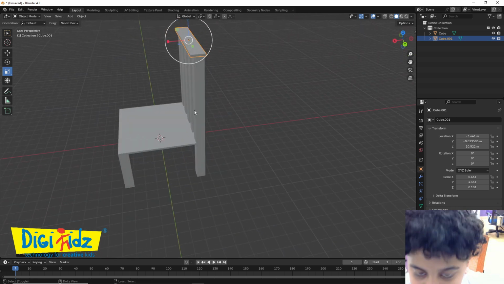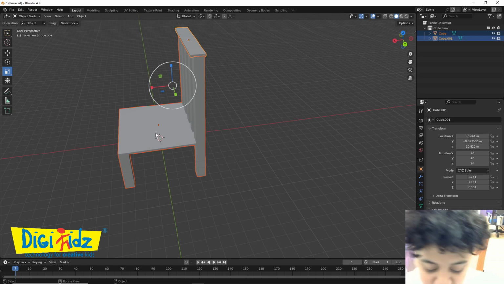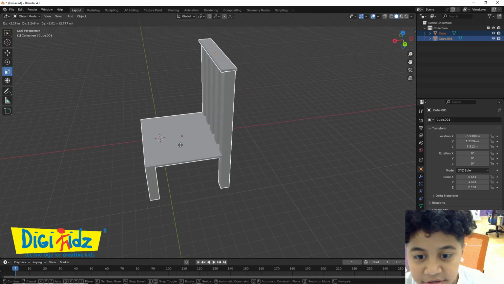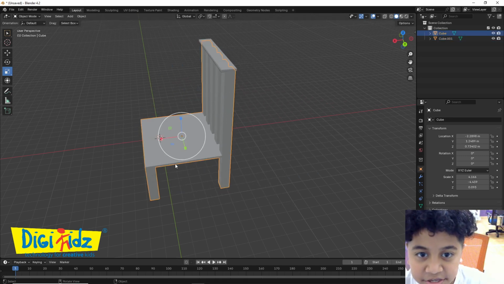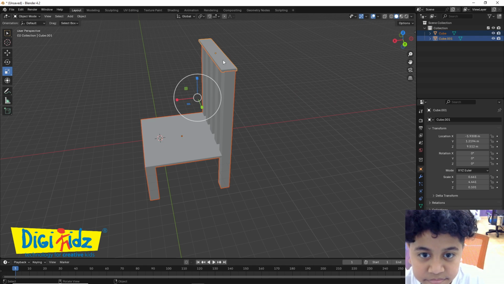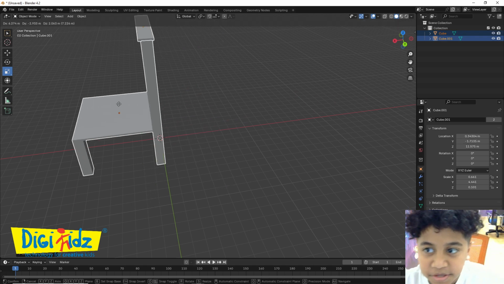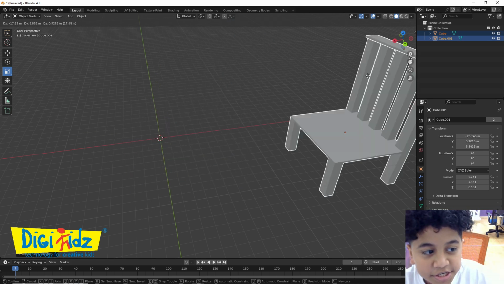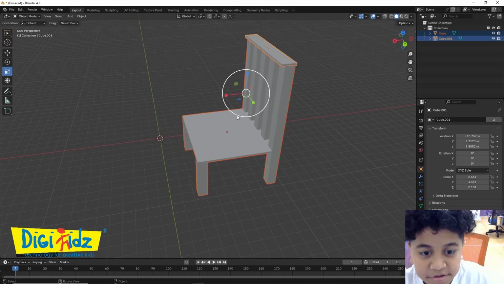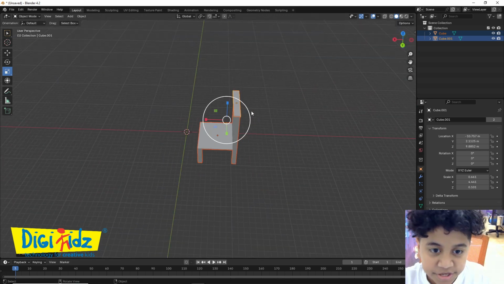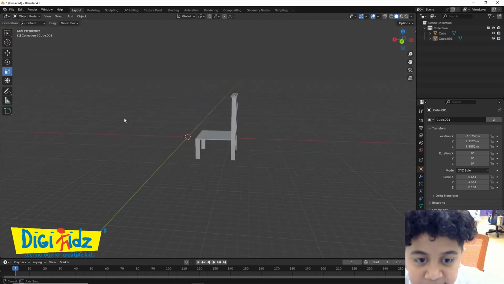Alright, now I'm gonna group this real quick. If I'm not mistaken, it's just G. Yep, it's just simply G now. Wait, no, just press G. Yeah, if you press G, then you can just move it around. You can also duplicate it. But next, I'm gonna need a table.